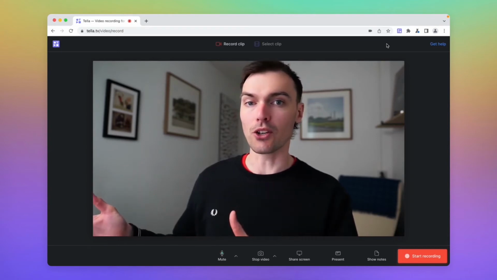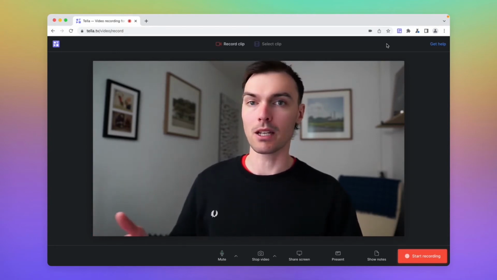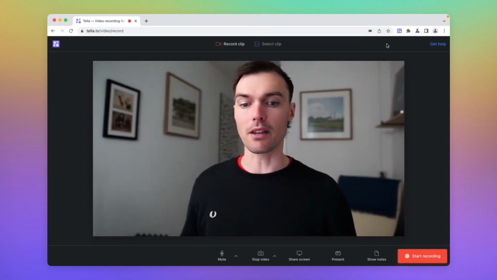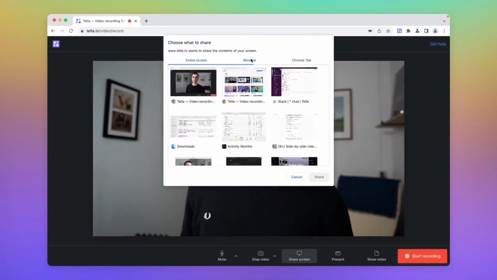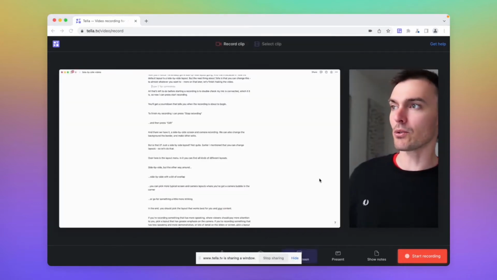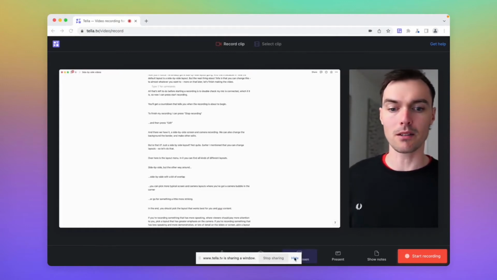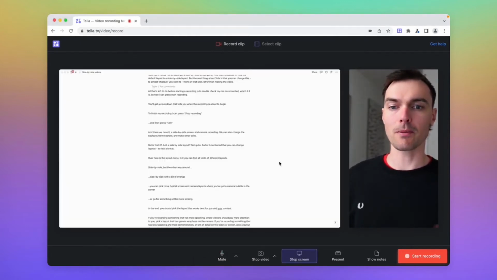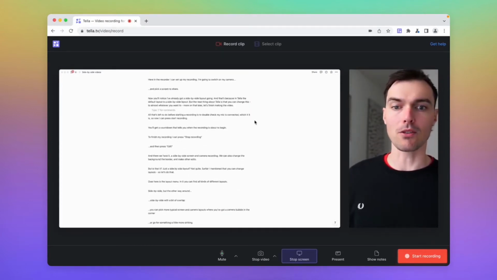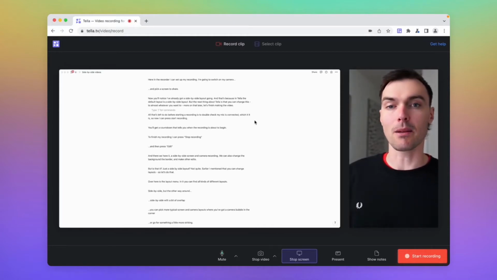Now the next thing we're going to do is share our screen because that's going to give us that side-by-side effect, camera on one side, screen on the other. So to do that, I'm going to click share screen. Then I'm going to pick Notion because I'm going to do a demo of my YouTube video script. Now you can see we've got that coming through and I can do my demo here and you can already see that we've got the side-by-side layout happening. And that's because in Tella, the side-by-side layout is its default layout. So when you record a video, this is what the setup will be.